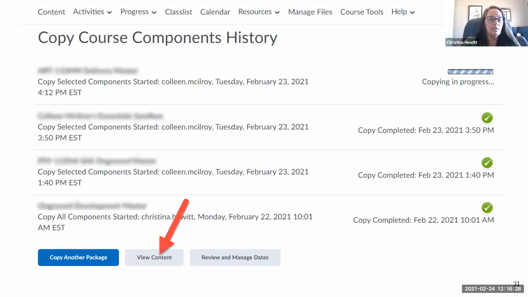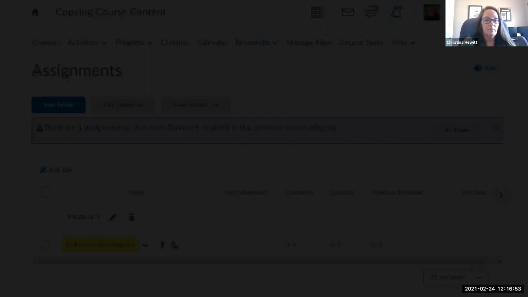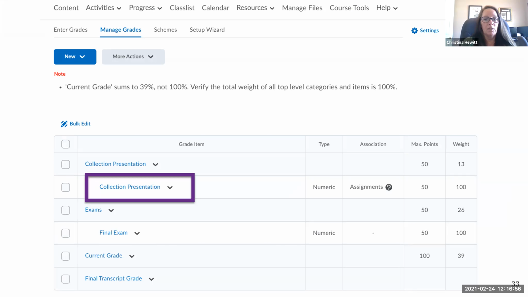You click view content. And now you have that collection presentation in your grade book. You can also see that there's a little ribbon next to it. Actually, this is in the assignments tool, I apologize. This is the assignment box, and you can see the little ribbon, which means it's associated with a grade item. And there it is in the grade book. And you can see in the association column, the word assignments. That just means that this grade item is associated and linked to the assignment that we just looked at.